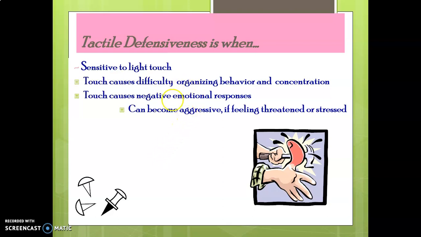So, tactile defensiveness is when the child is sensitive, or highly sensitive, to light touch. Touch causes difficulty for these children, leading to difficulty in organized behavior and concentration, what we call attention, which is required for learning. That's why if concentration and attention are not there, the child cannot learn anything.